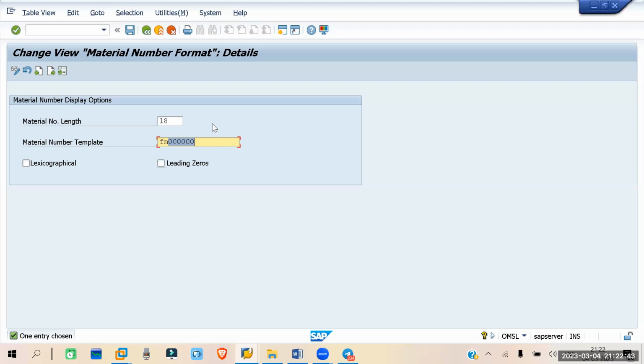Okay, so the next selection is leading zeros. If you select leading zeros, then let's say the material length is 18 digits and the material number range is 8 digits. The remaining 10 digits before this number range will be zeros. So let's say 000010 will be there.